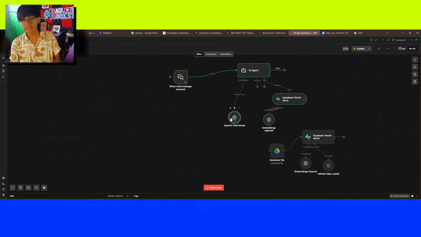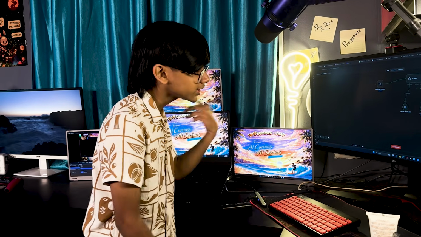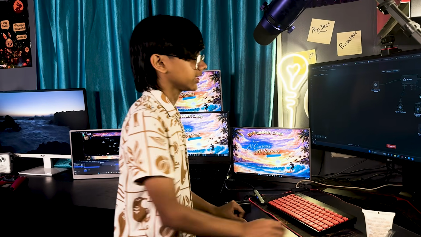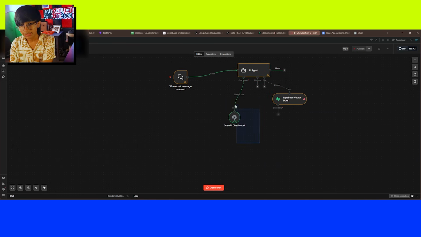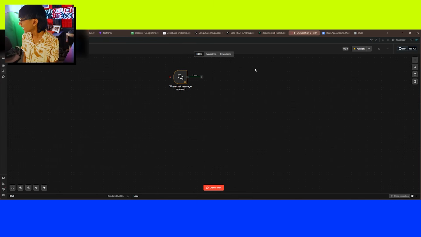Here, this is the ChatGPT embedding model. Okay, you know what? We're going to create this from the start. I'm going to explain how. So what you're going to do is just say bye to everything and create everything from scratch.